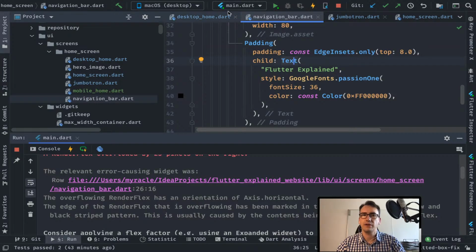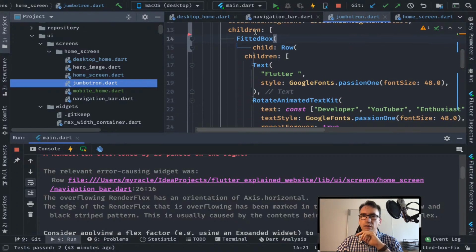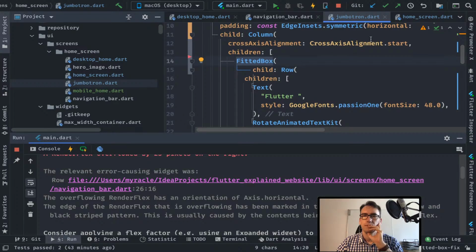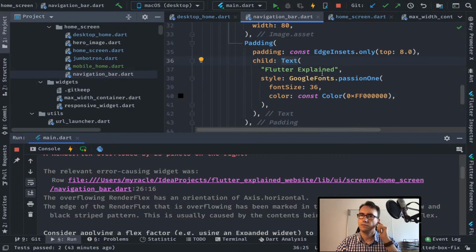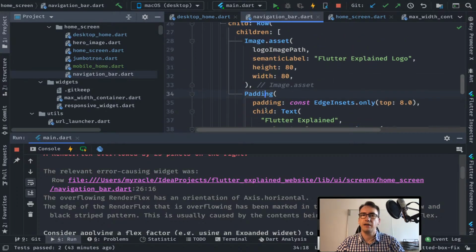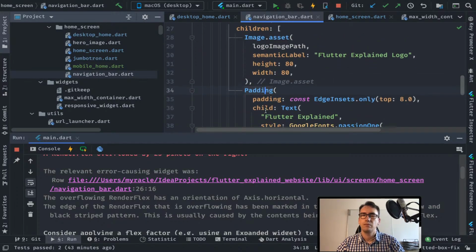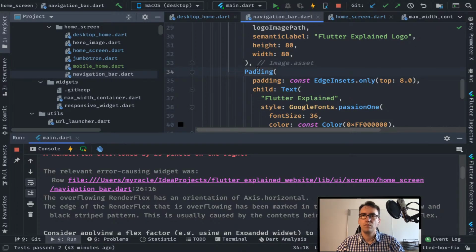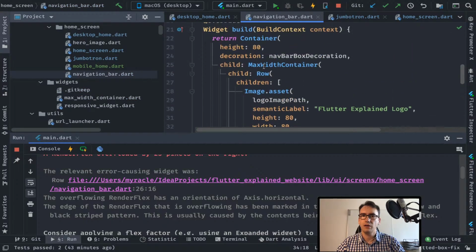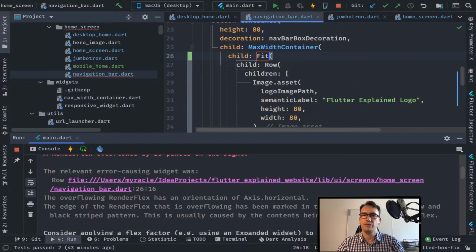Wait, no, we had something else. Or what did we do with the other screens? So if we go here inside, oh no, we had that fitted box. So we have our row and a padding. So here we have our row, fitted boxes surrounding the row. Maybe we have to do the same here. So this part gets a fitted box.